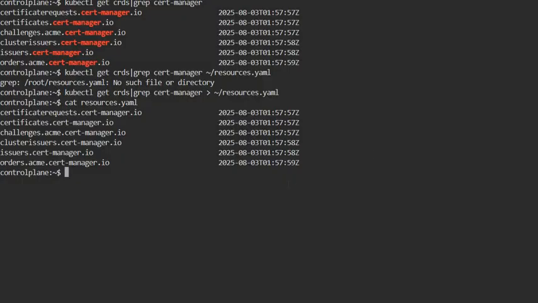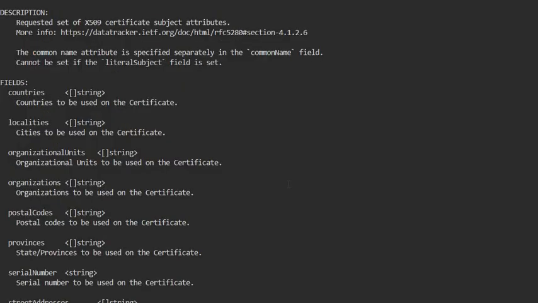Now come to this. kubectl explain certificate.spec.subject. This will be the outcome.